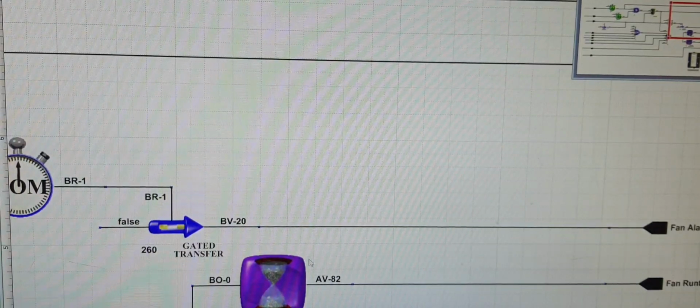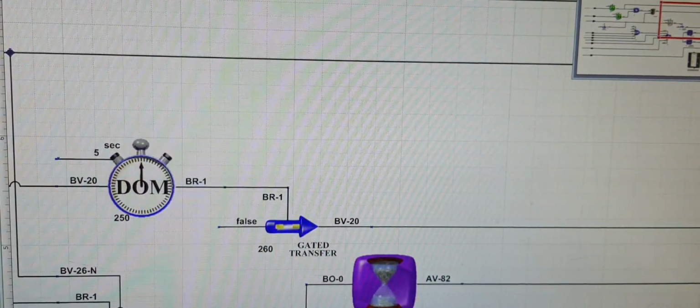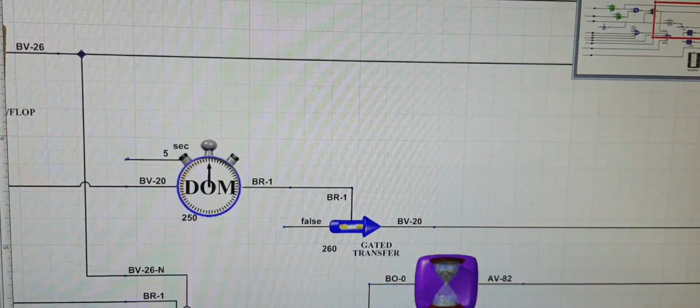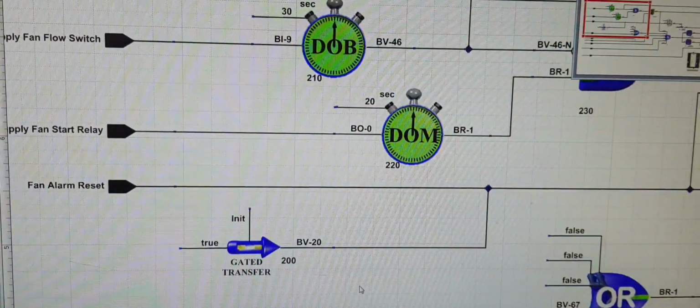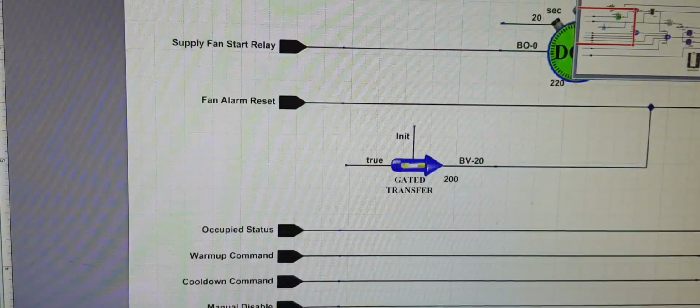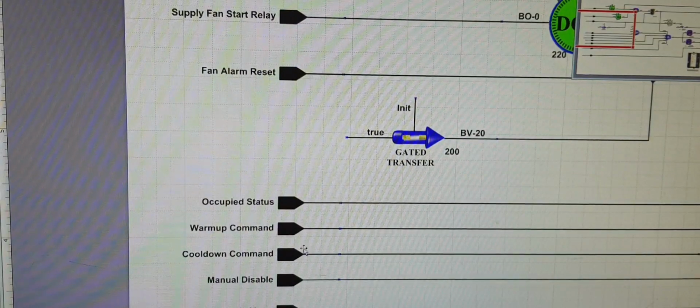BV20 is a reset point on the software page of the BMS graphics. So if you press the BV20 software point, that resets the alarm. No matter where the condition is, that will reset it. Next, these points are important, so we need to make sure these are standard Alerton points.